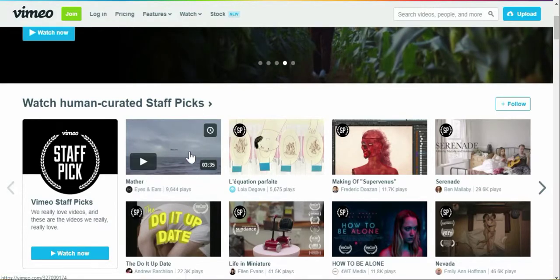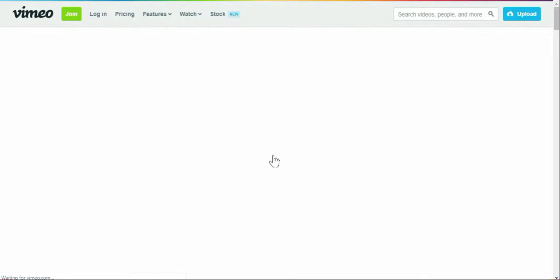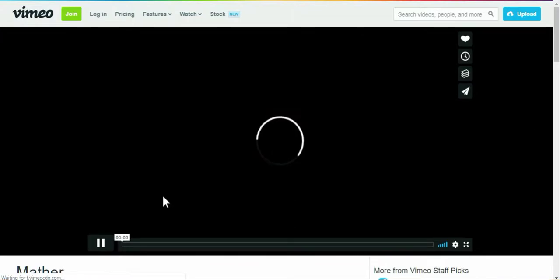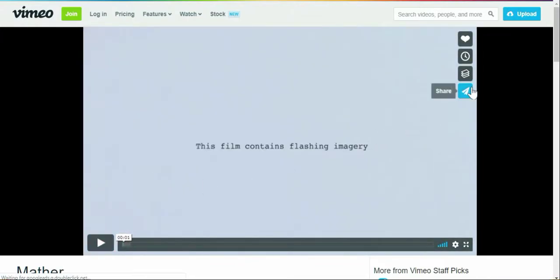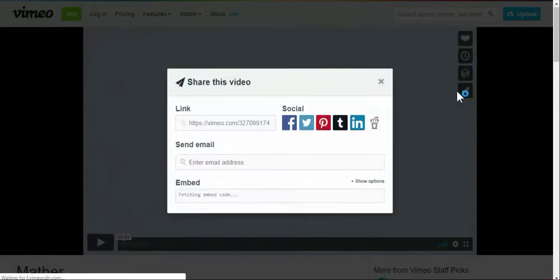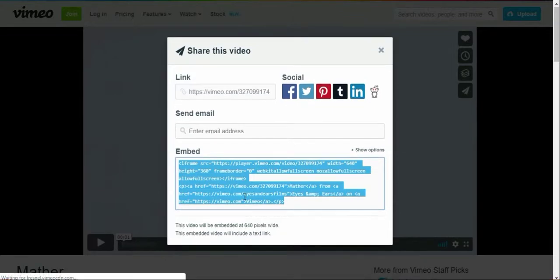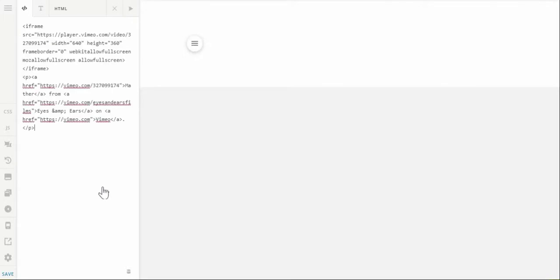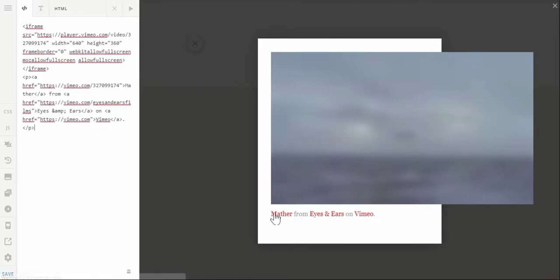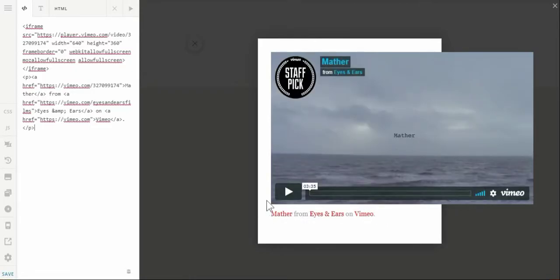So let's pick a video here in Vimeo, and then let's pause this video and just grab the embed code. Copy this code and paste it to the content area. Let's click this, and as you can see here, the modal is square, and there's text underneath the video.